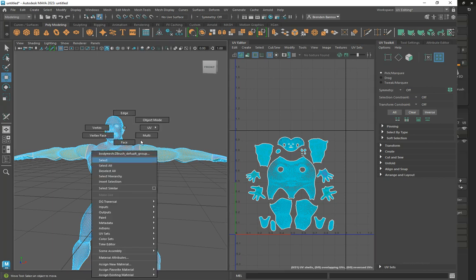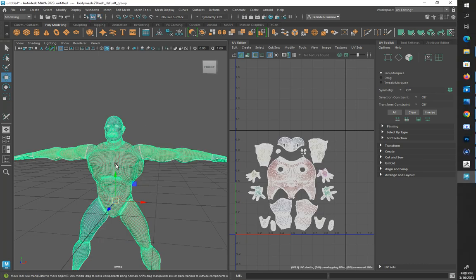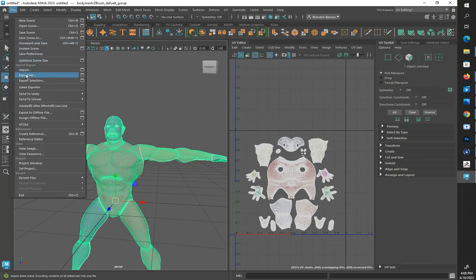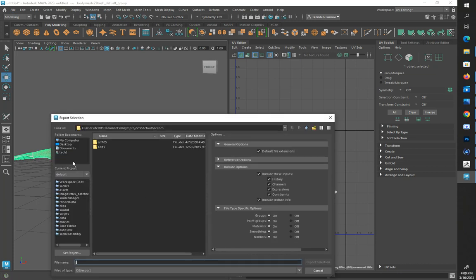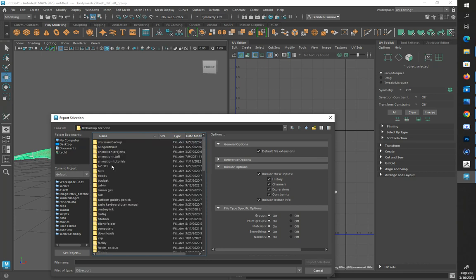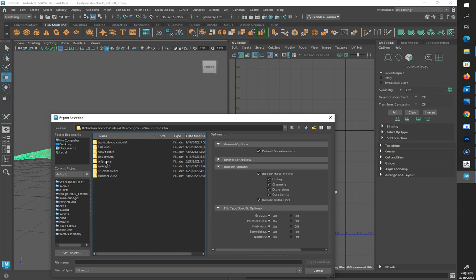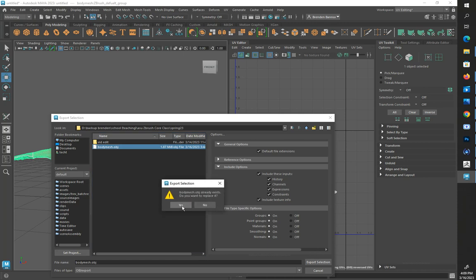Great. We're going to right click. We're going to go to object mode. I can go ahead and go to File, Export Selection. I'm going to save it over the same OBJ that I saved it as before. Mesh OBJ. I'm going to click Export Selection. Do I want to replace it? Yes, I do.